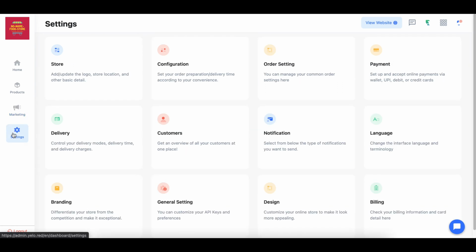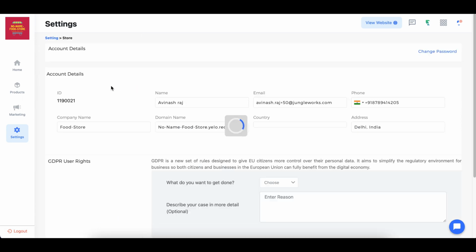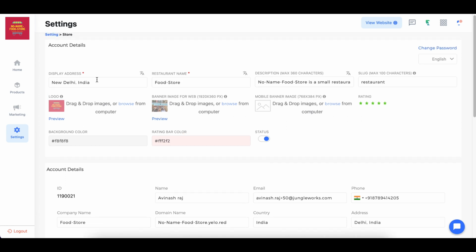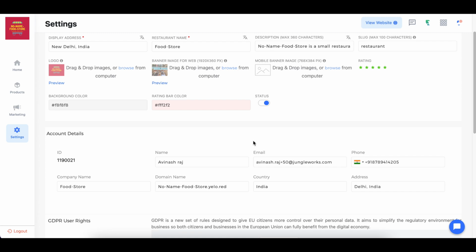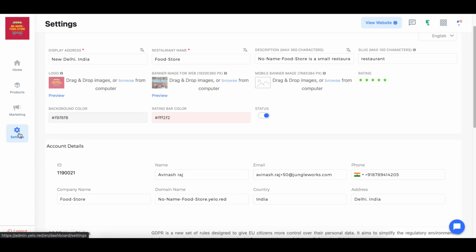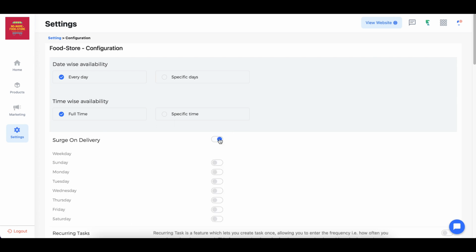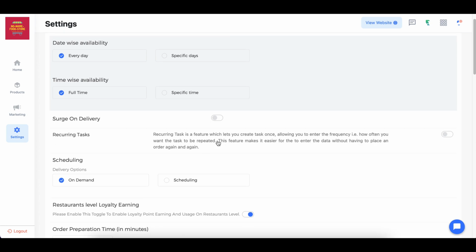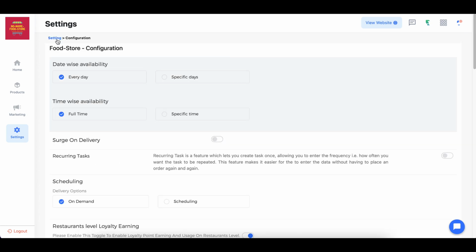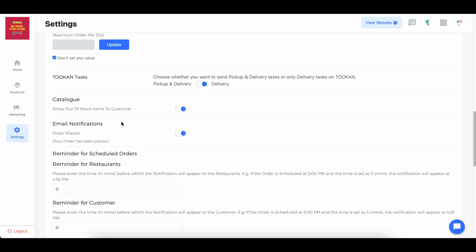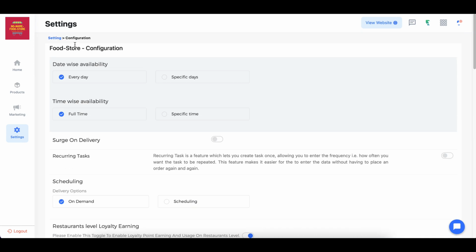Okay, then in the last we have settings. In settings, you will be able to do minor settings in the store, whereas you will be able to change your locations, your logo, your banner image, and so on. And then in the configuration, you will be able to set up your store configuration, whether it is a delivery model or an appointment model, service model, and so on. So you'll be able to configure your store and delivery related things, what is your availability, and so on.